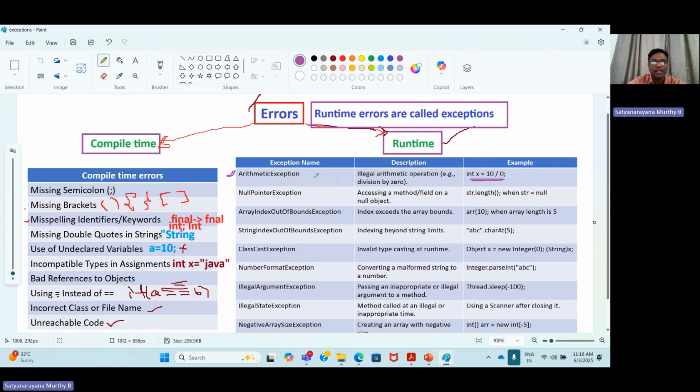Such a runtime error is called an exception. So this is called the arithmetic exception. This is one type of exception, called arithmetic exception. And the second type of exception is called the null pointer exception.